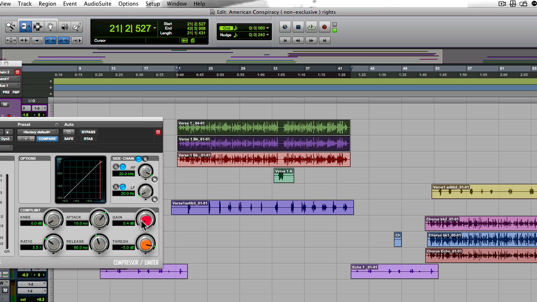I'll play around with the parameters like the ratio and attack throughout the vocal so you can hear the difference, but it should sound like the vocals are sitting within the mix just a little bit better.